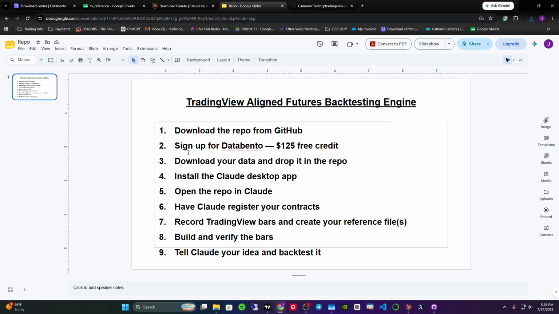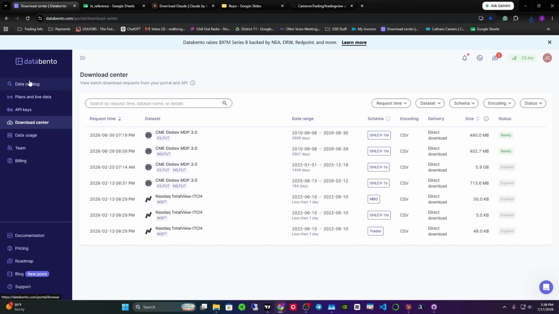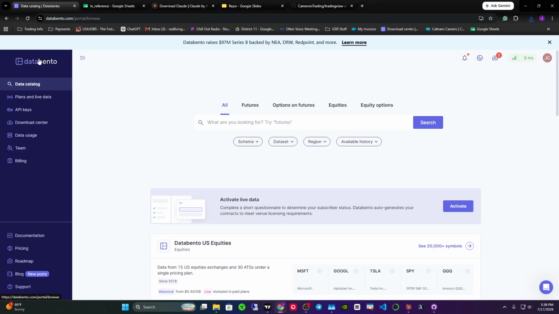So the next thing we want to do is sign up for Databento. So you're going to go to Databento. You're going to have to sign up for an account. I already have an account. This is my download page. Once you get an account, you could go to the home page, you're probably going to end up somewhere like whatever the homepage looks like. I'm not sure, but it's at Databento.